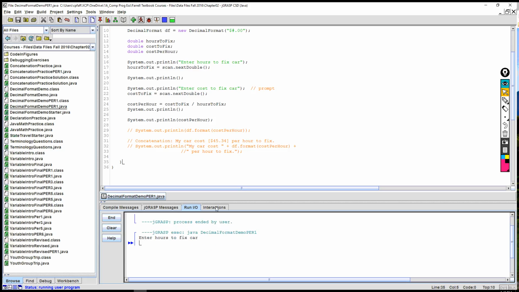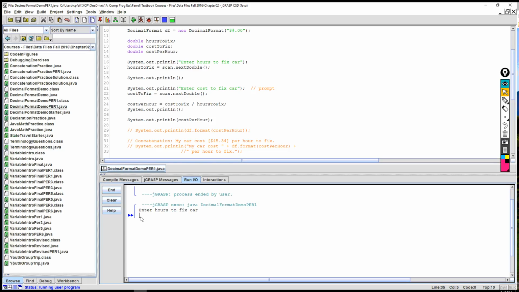So it says how many hours to fix the car. So I'm going to type in 7.5 hours. And then it says enter the cost to fix the car. So we're going to go $623.13. Alright, so here you have a decimal, 83.084, which is not so bad. If I would use weirder numbers, it would have been worse. So this is a longer decimal than, let's say, that we want.